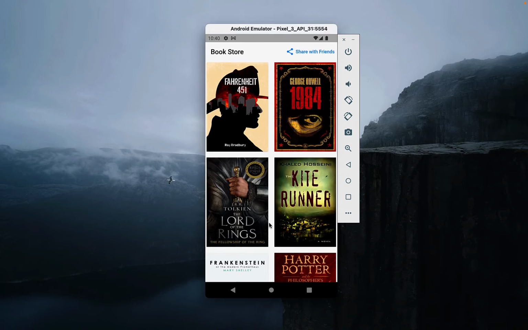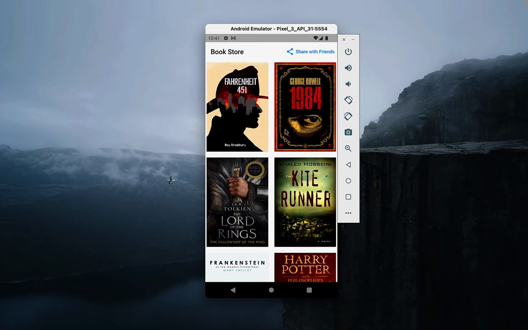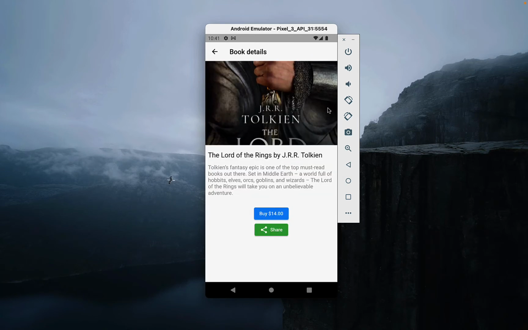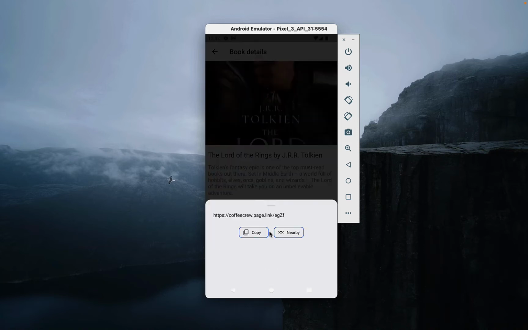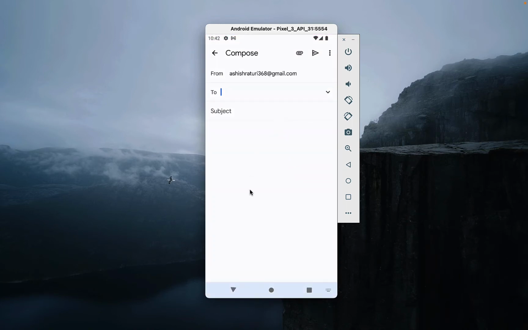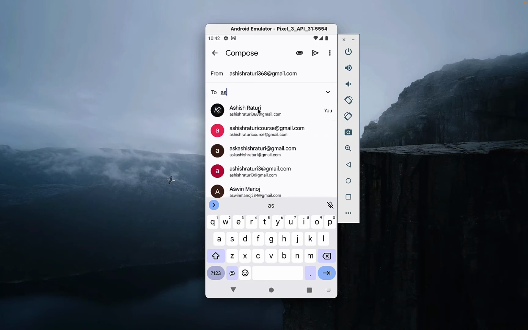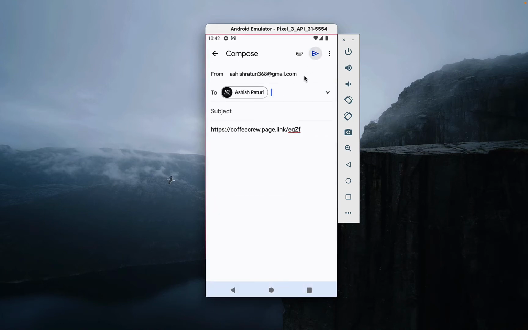For example, this is a bookstore app and we are selling these books. Okay, so these are our products. And let's say I want to share this book. So let's say Lord of the Rings, and here I can buy this book and I can share this book. So when I click on this share button, then I will get a link. Okay, now let's share with Gmail. This is the link and I email share.